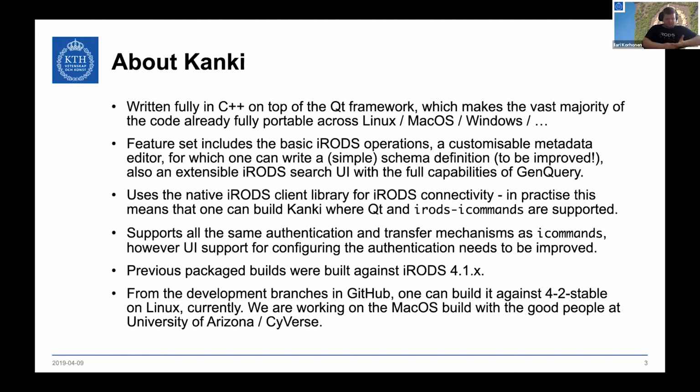And since it's based on the native library, that means basically that wherever the consortium ports their iRODS client-side build, like iRODS icommands, wherever that builds, and wherever Qt builds, Kanki will build as well. And it can take advantage of all the plugins that basically come with the build, like the transport plugins, like SSL, and all the authentication plugins as well. So it's transparent for those.